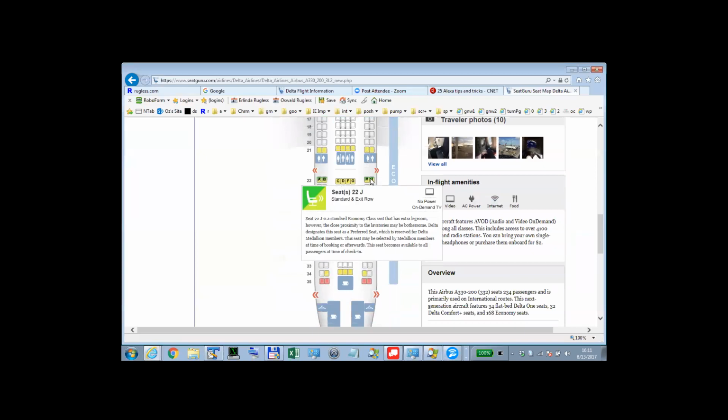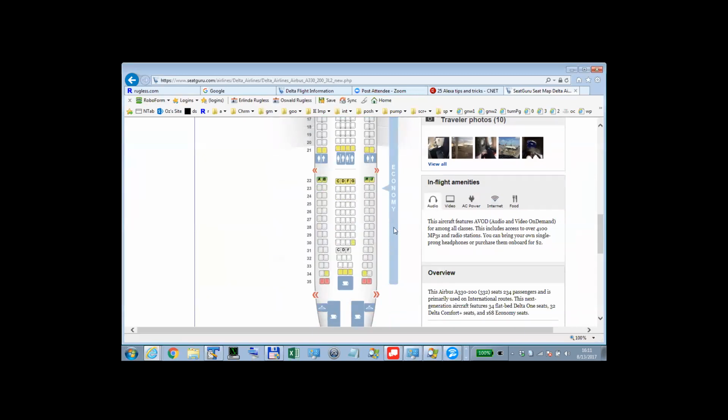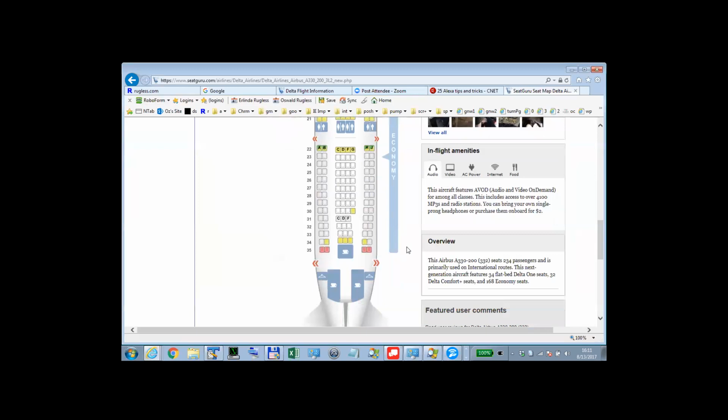However, he goes further. He says close proximity to the lavatories may be bothersome. Eh? So he's giving you this information based on input from hundreds of people who have participated and are giving him information. That's where he gets his data from. His data comes from people like you and me who have made comments in there.